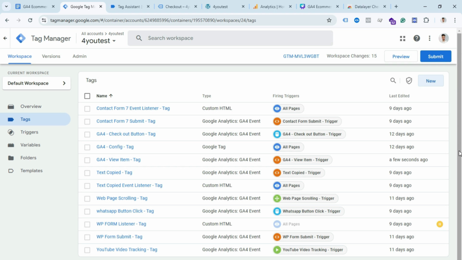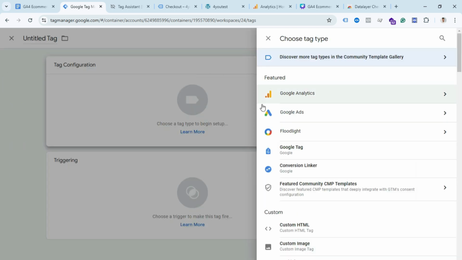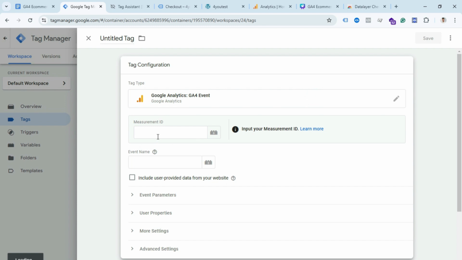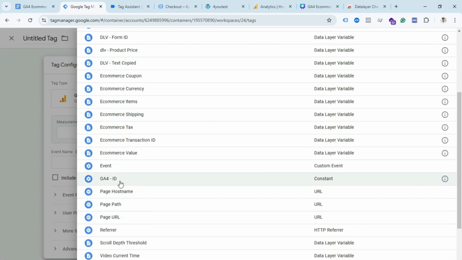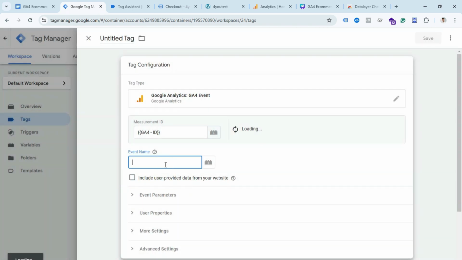Now we need to create another three tags. This tag is for view item, to track how many audience members visit our product page. Now we are going to create a tag for how many audience members click add to cart. For tracking this we have to create another tag. So go to tag configuration, GA4 event, and again we have to select the GA4 ID, and here you need to write your event name.